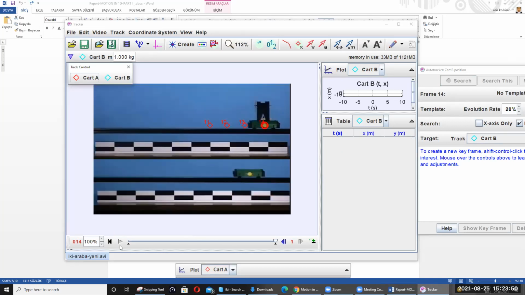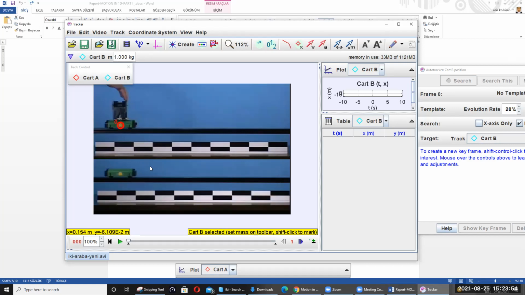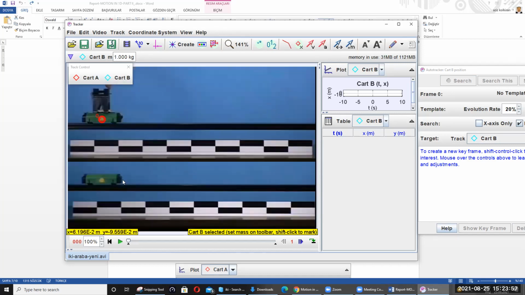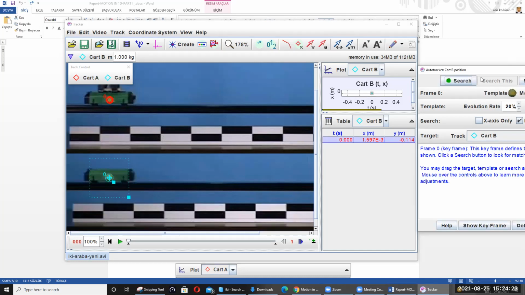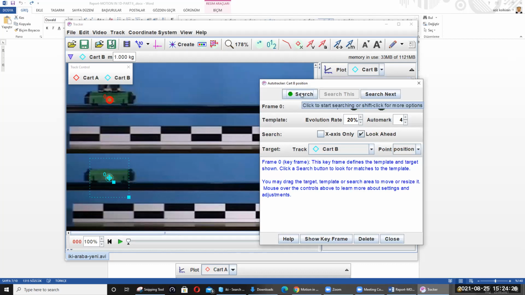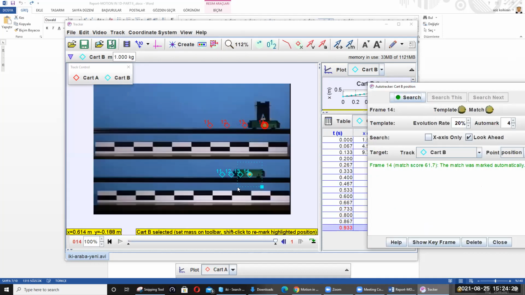Okay, so again, go back to the first zero frame in your video, and since you are on card B now, what you are going to do is just track again. Track the bottom part again by pressing and holding both Shift and Control keys, and come over the center of the yellow label and click the left mouse button. There you have the auto tracker window, and if you click the search button, the tracker will record the position of this bottom card's yellow label at every frame.